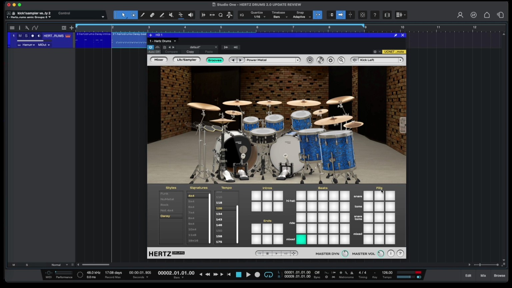Then we have fills menu, and here we can choose from snare, toms, and mixed fills. Let's have a listen to our snare fills. Now let's have a listen to our toms fills. Now let's have a listen to our snare toms fills. And finally, let's have a listen to our mixed fills.